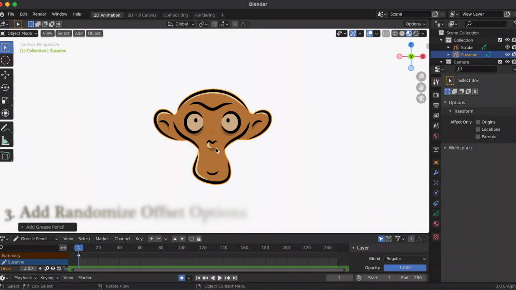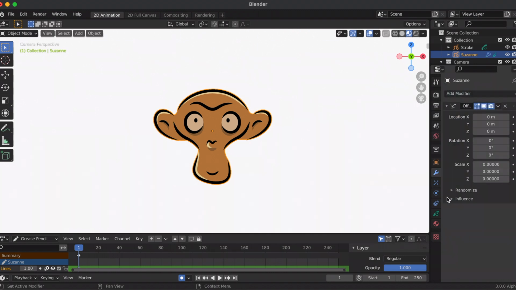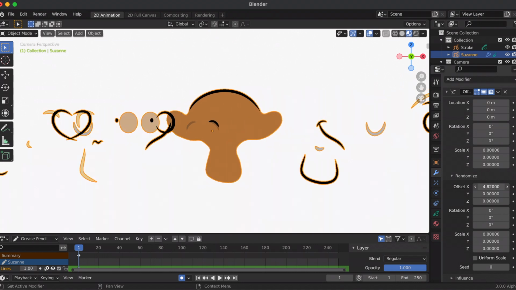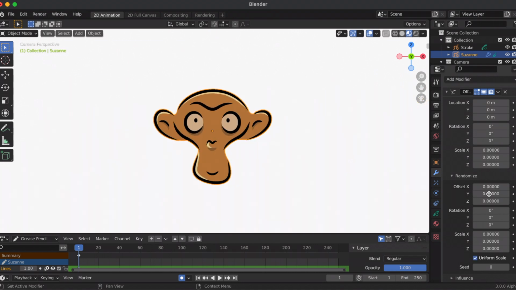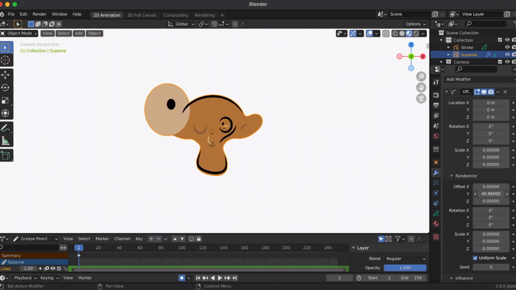So the third grease pencil goodie is the ability to add randomize offset options. So I'm just going to go to my modifier and add the offset modifier. And you have these new options under randomize. So I'm going to play around with the settings to show you what you can do on the x-axis, the y-axis, which is my personal favorite. Isn't that so cool?